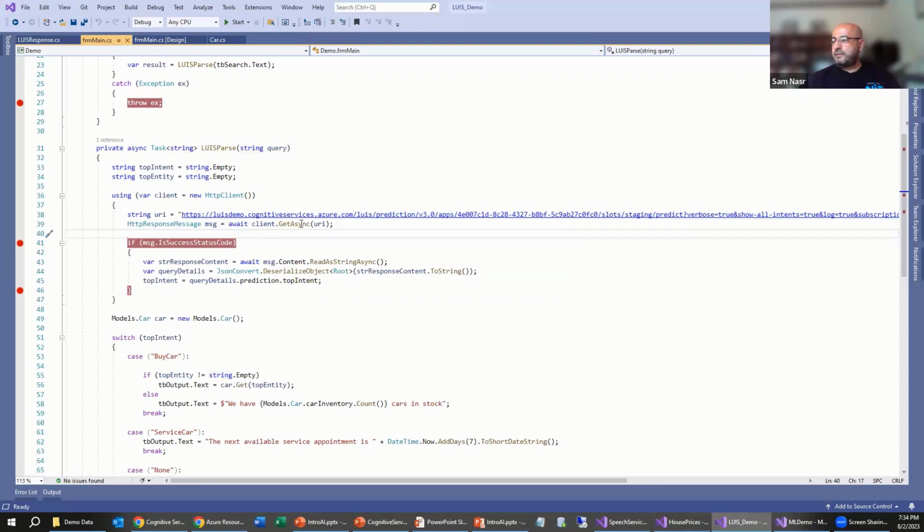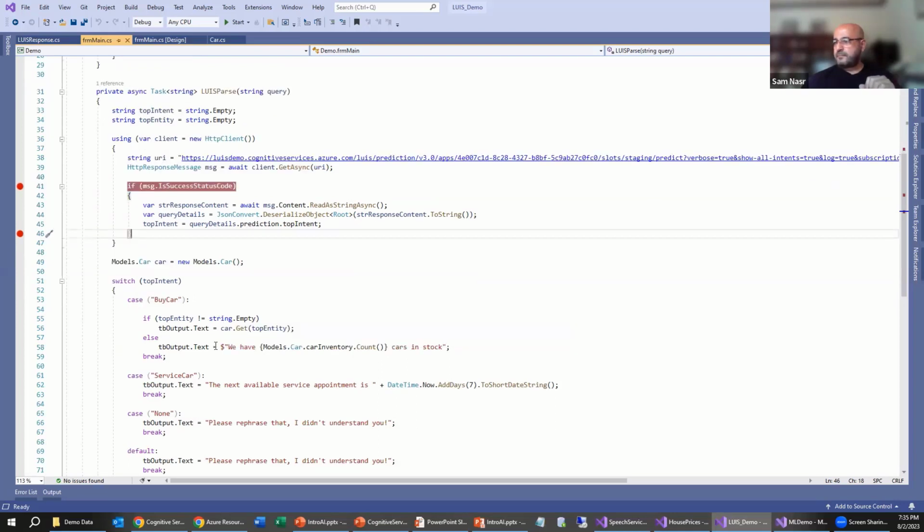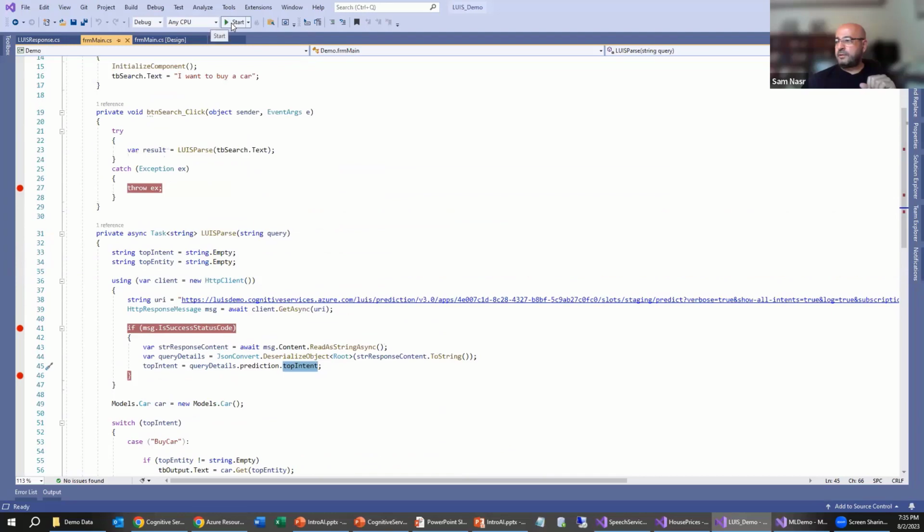So I make a call to the client, and it's an async call. I'm passing in the URI, and then once it comes back, I'm checking to see that it was a successful call. Then I start to parse it, and basically it's going to give me a variety of intents that the user may want, with the topmost intent at the very top. So what I'm looking for is the highest intent, or the top intent, in that prediction. And these are the query details that are coming back. And so let's go ahead and run it.